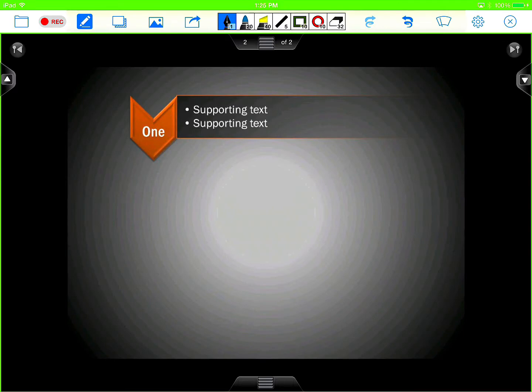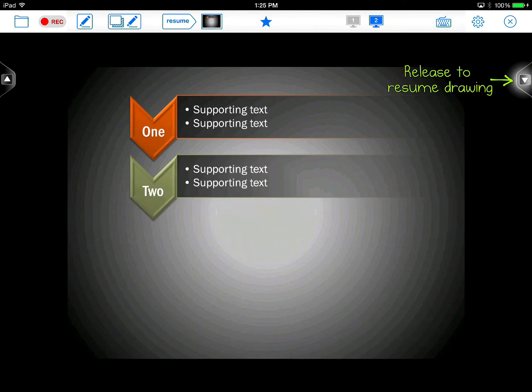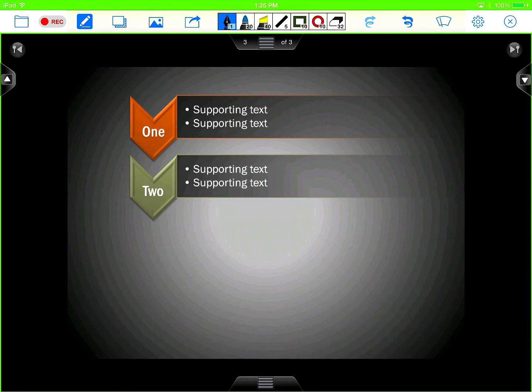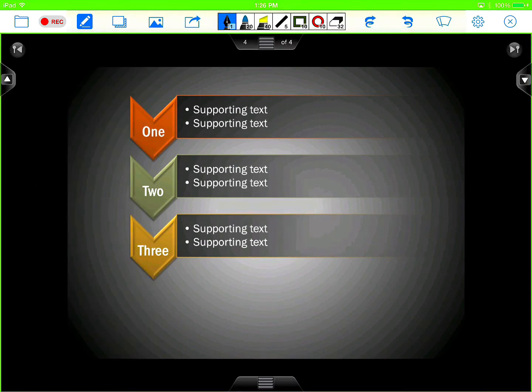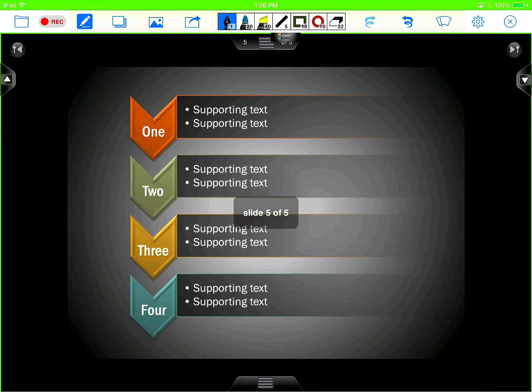There's only a few slides in this project, so let's go ahead and capture them all. Again, press, hold, wait for the slide information to show up, and then release. One more time, press, hold, the slide shows up, and then release. And one last time, press, hold, and then release. Now this is all of our slide information for this entire project.